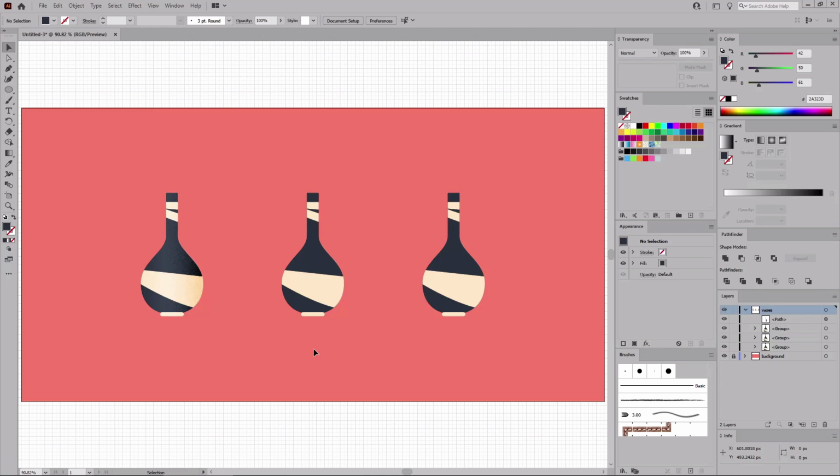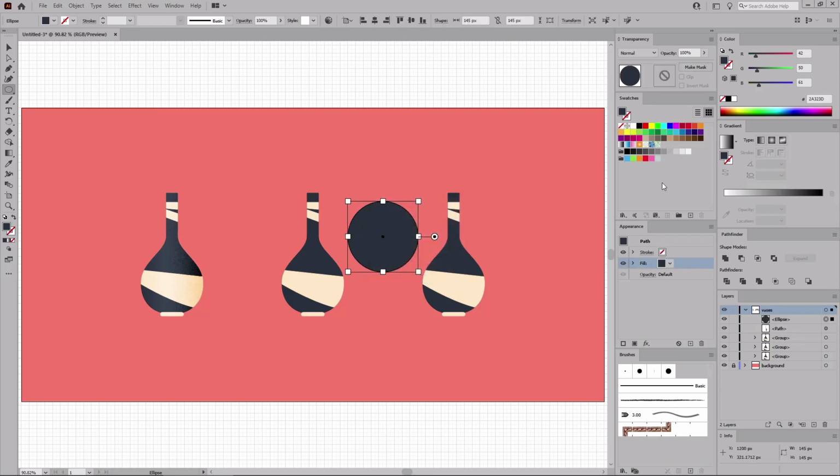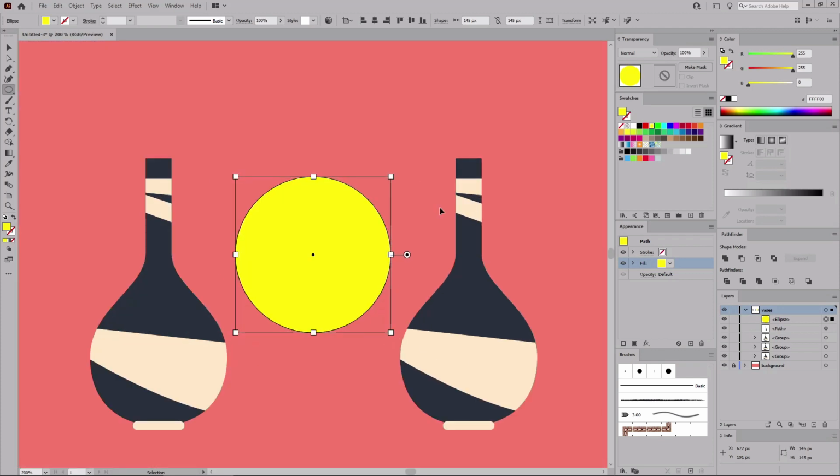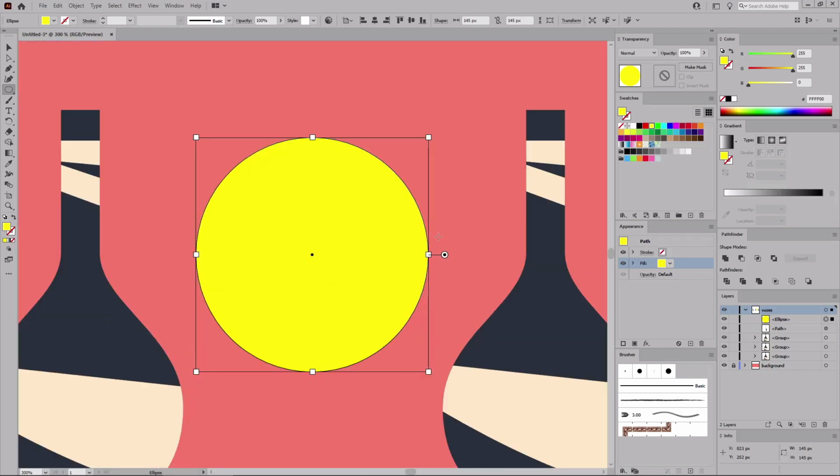For the second method that you can use to apply a texture in Illustrator, you need to start with the ellipse tool, click on your artboard and create a 145 pixel circle. Fill this new shape with a random yellow, press Ctrl and plus to zoom in on it. And within the boundaries of this yellow shape, you need to add a couple of smaller circles.